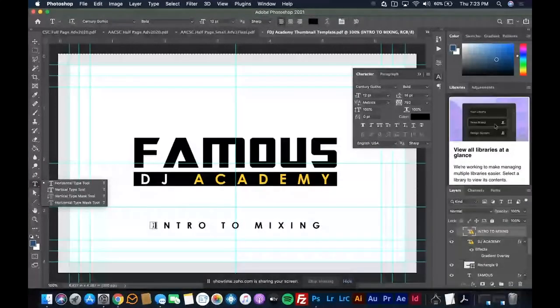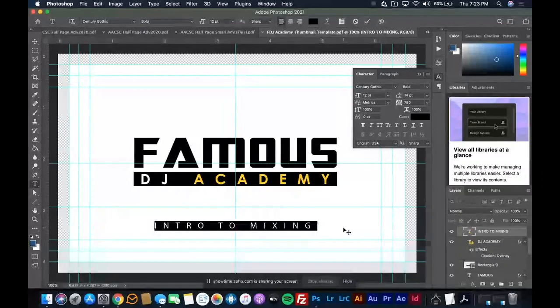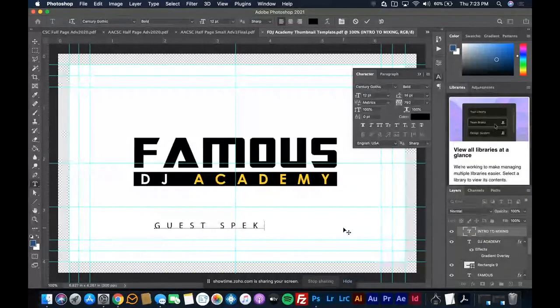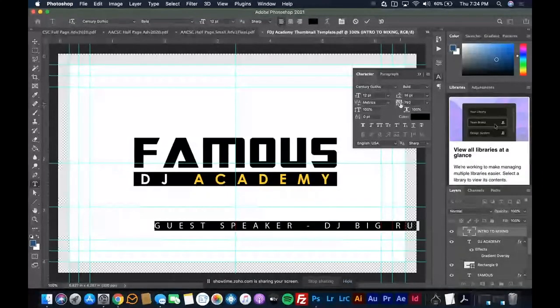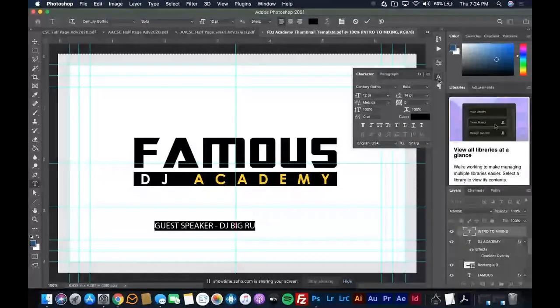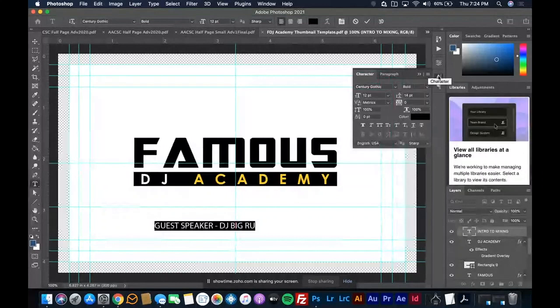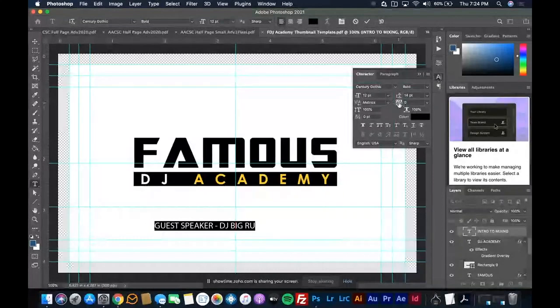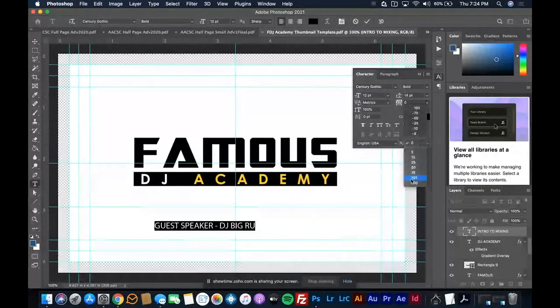So instead of intro to mixing, you're going to name it guest, all caps, speaker, DJ Big Roo. And you can see that the text is way separated, so you want to change that to 0 here. So that's under paragraph. You go to the text tool, the character toolbar here. So you click on it, and this separated text. I made it 0, but that's even a little bit too close together, so let's just make it 100.